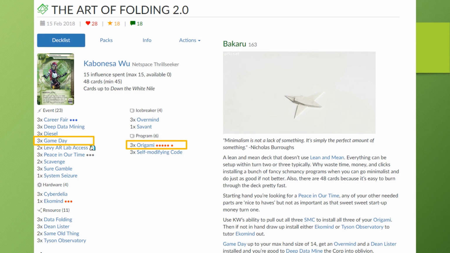Personally, I think Kabonesa Wu into Origami and Game Day is one of the most powerful interactions possible with this identity, and something that you probably want to build around if you want a competitive Kabonesa Wu deck. Simply because you can just set up so darn quickly and get all the moving pieces into your hand by turn 2. It's not a stretch at all.